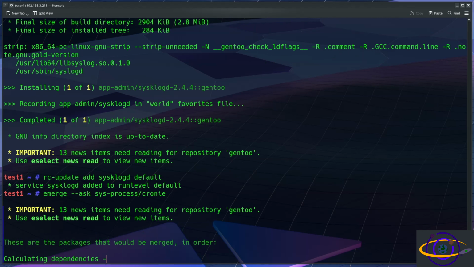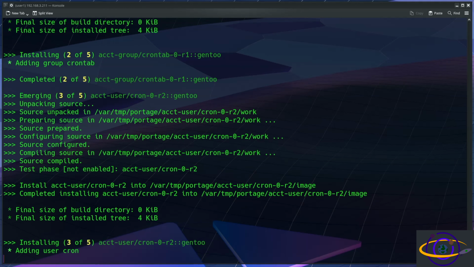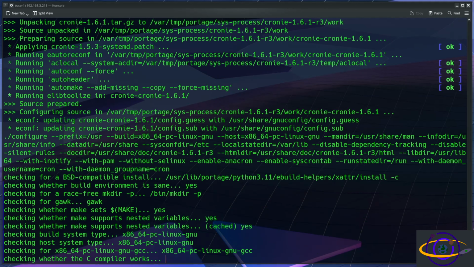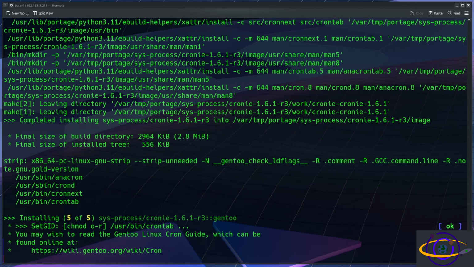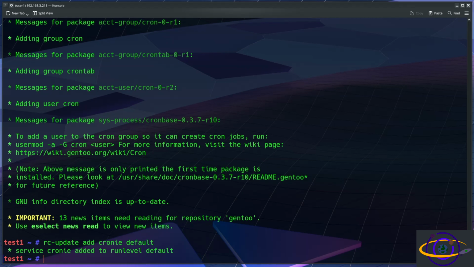And now we're going to install cronie. So you want a cron daemon running. That's kind of an important thing to have on most systems. So there we go. And next we're going to enable this to start up on boot as well. So add that to the run level.